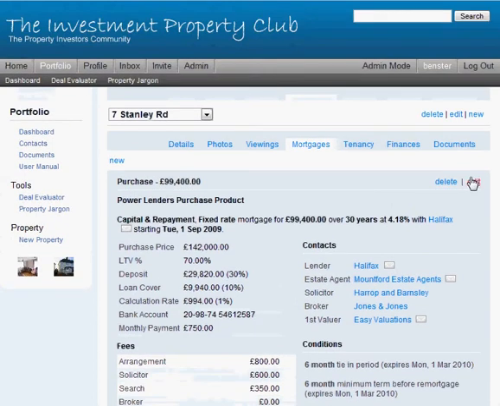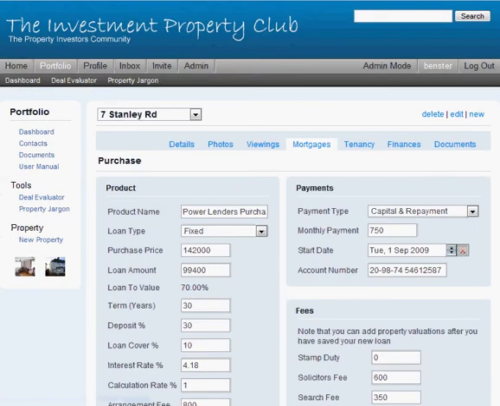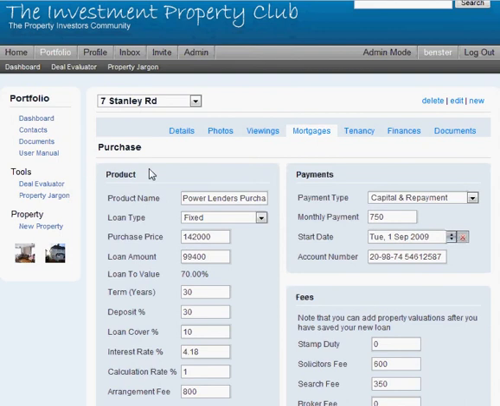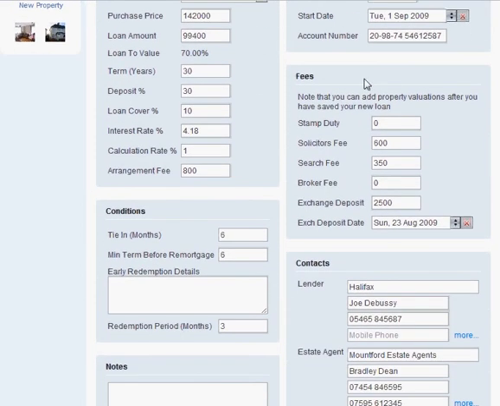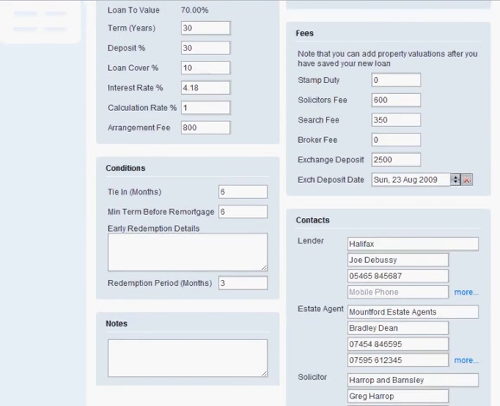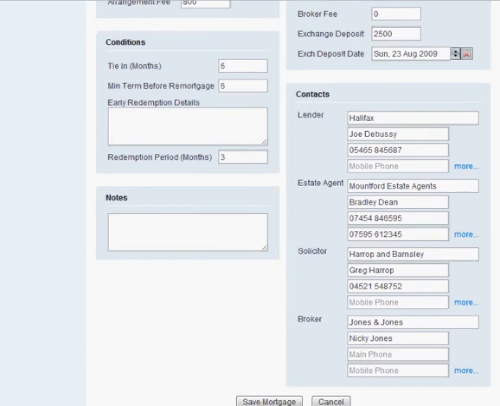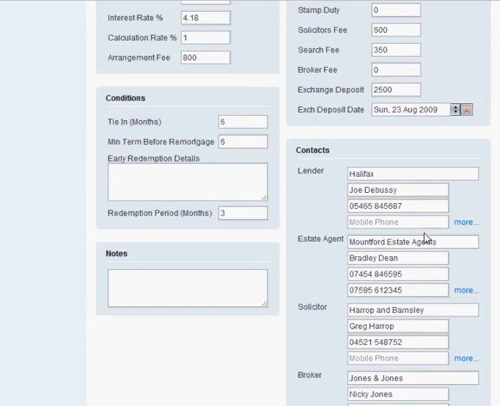Now I'll quickly just edit this so you can see how simple the screens are. Every screen is broken down into really straightforward areas, so you can see exactly what's going on: the name of the product, the conditions of the mortgage itself, the payments and the monthly payment, that's to help work out your cash flow. Any fees that are due, you just enter them in there, and all your contacts here, you literally just type into these boxes.